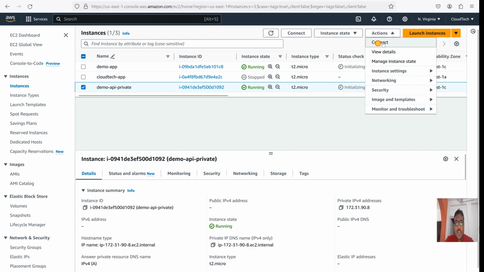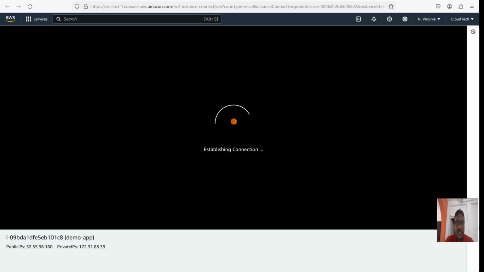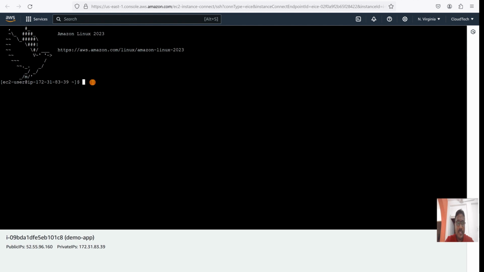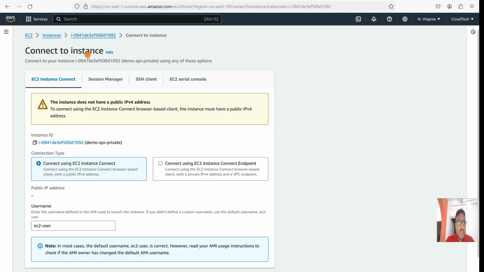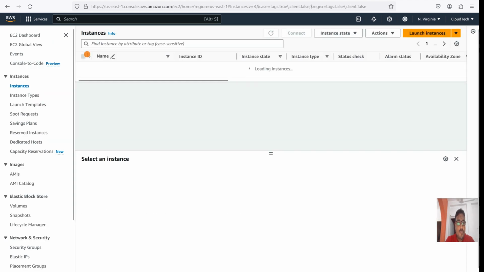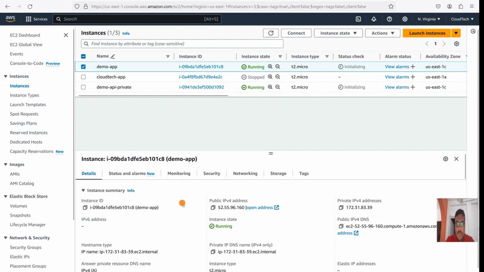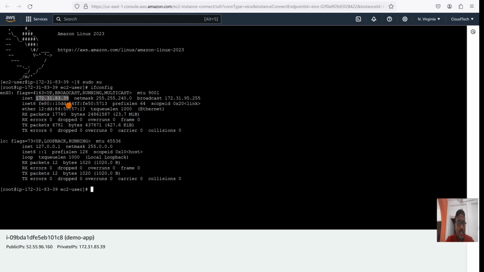And another instance we have here, which is the private one, so that also we will try to connect. Action, connect. So let us first see whether the connection is established or not. See, this is already established, right? Sudo su. See, this is my IP address. If you go here, let me show you that also. The private IP address is 160 and 39, right? So this is my IP address and the instance is connected.